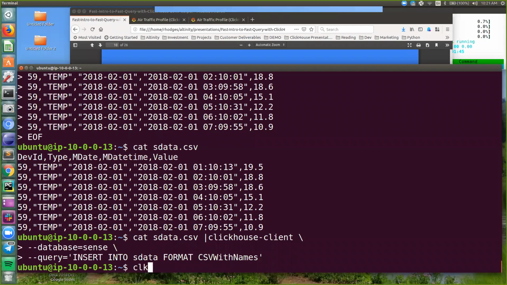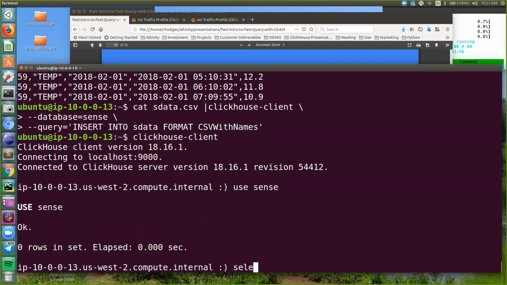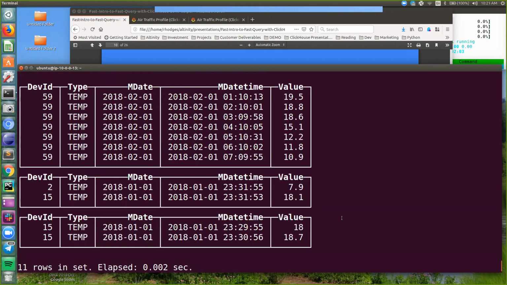So now we can go back in and have a look at what's going on inside the database. So here we are back in. Let's use the database sense. And we're going to go ahead and select star from sdata and see what we've got. At this point, if you've used other databases, you immediately notice that ClickHouse is a little bit different, because instead of a tabular format, we get this data divided up into what we call parts. And so one of the questions that you may have is, what's going on underneath? We're going to look at that in just a minute.